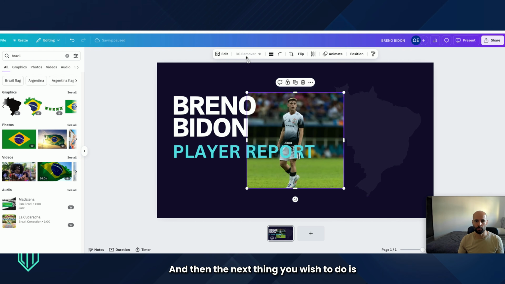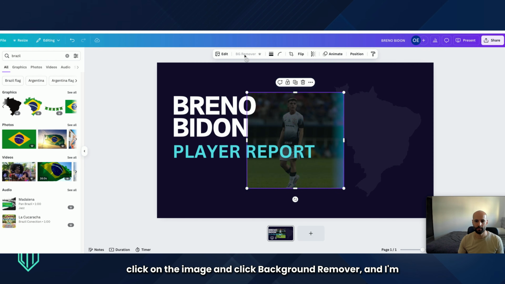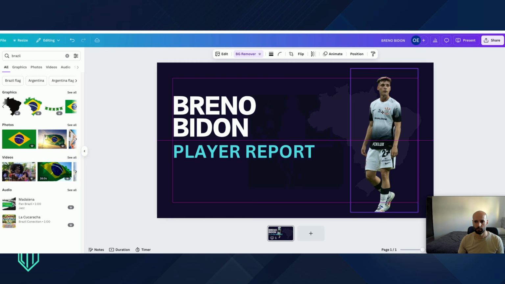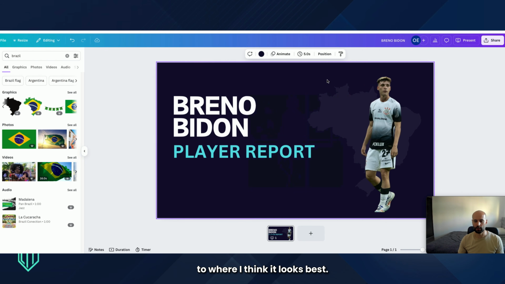And then the next thing you wish to do is click on the image and click background remover. And I'm going to change the size of the image. So I've changed the image and dragged it to where I think it looks best. And that's the front cover. So you can add your details here. If you want to be contacted, I recommend you do that if you're going to send that to clubs. So let's go to the next page.